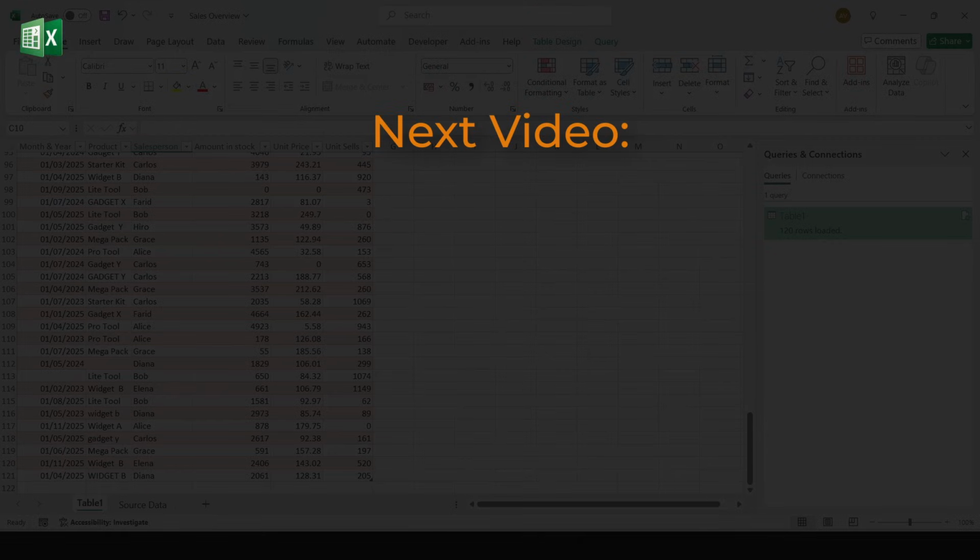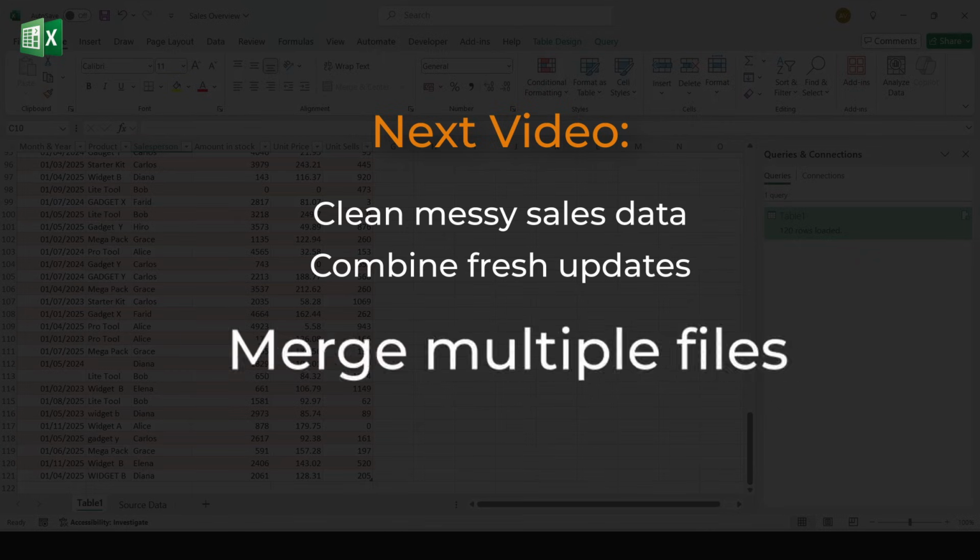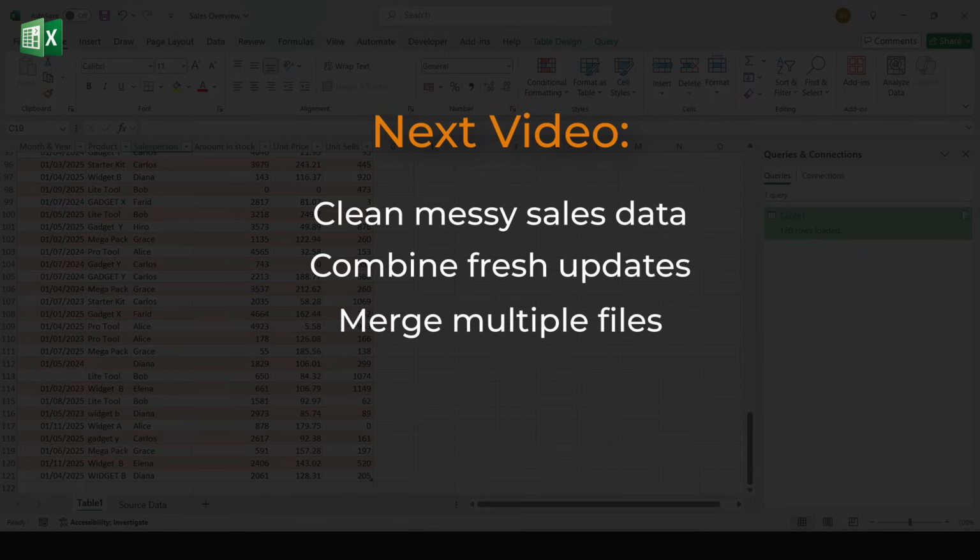In the next video, we'll go beyond just talking about Power Query. We'll get hands-on. You'll see, step by step, exactly how I clean messy sales data from start to finish, combine fresh updates without breaking anything, and even merge multiple files into one clean dataset. Then we'll turn it all into a dynamic pivot table report you can refresh with one click. If you liked the sneak peek today, wait until you see the full process in action.